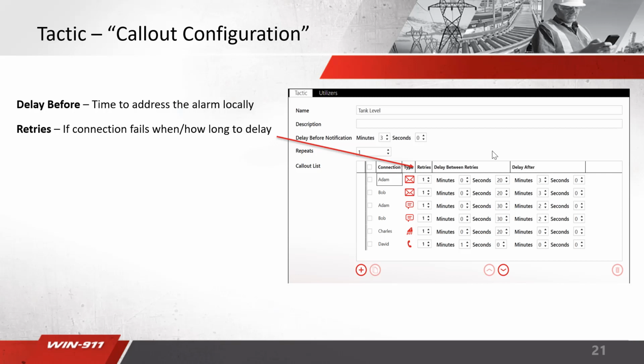The next piece is retries, and there's a big difference between retries and delay after, which people often confuse. A retry occurs if the connection fails. Say, for example, you call out a user over the phone, they don't pick up. WIN-911 sees it as a failure. If your internet goes down, that mail doesn't get sent out. That's a failure. So if a failure occurs, you can configure how many times you try to retry that notification and what the delay is. So here, if the connection fails, we would retry 1 time and delay 20 seconds before retrying.